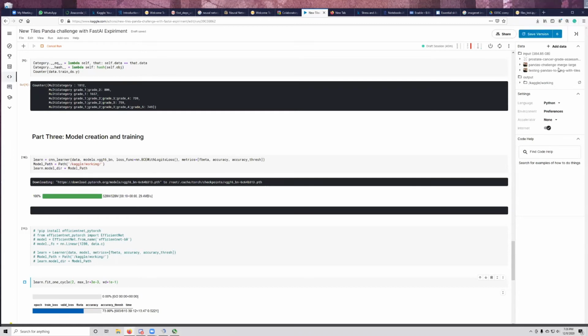I will mention the limitation that Kaggle has is that they only have a free tier. So you can only host so much data. You can only use so much GPU time. Once you're out, that's it. You're done.